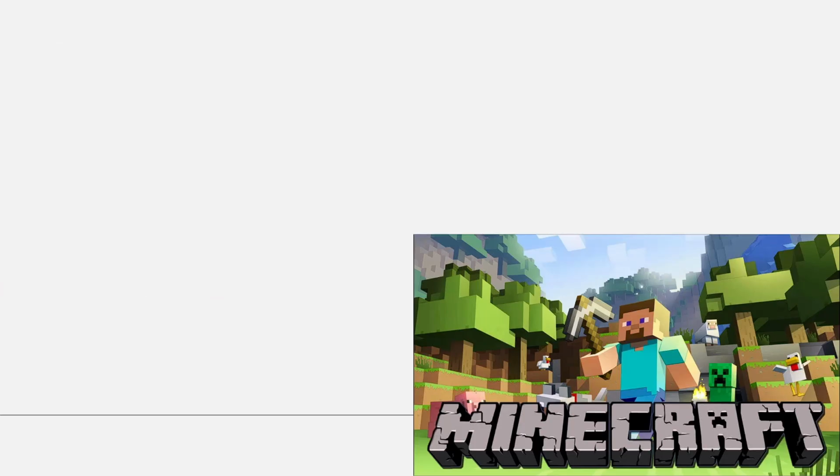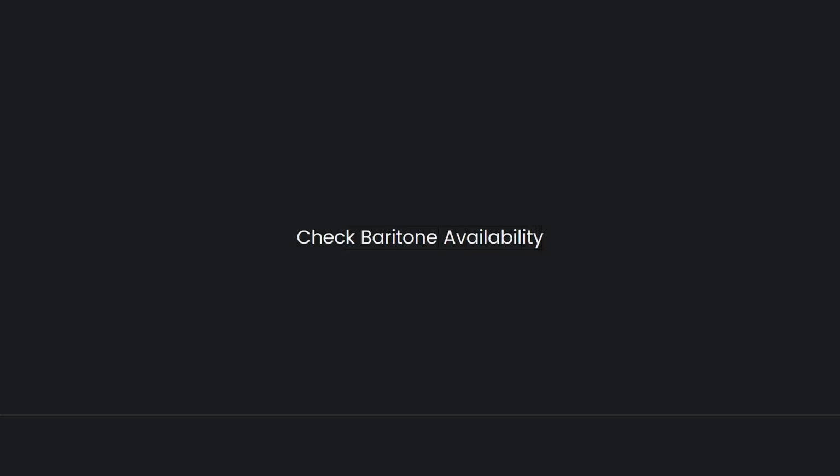So first of all, what you need to do is to check Baritone availability. First, check if Baritone is available and compatible with the specific version of Minecraft you want to use. You can find this information on the mod developer's website, Minecraft forums, or modding community platforms.